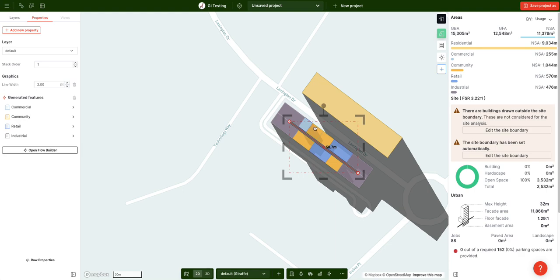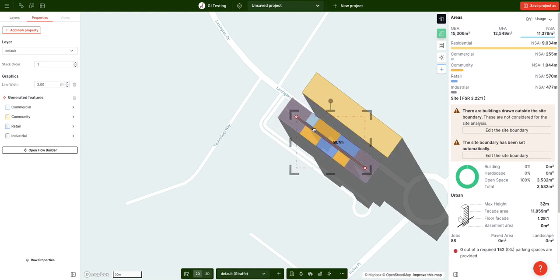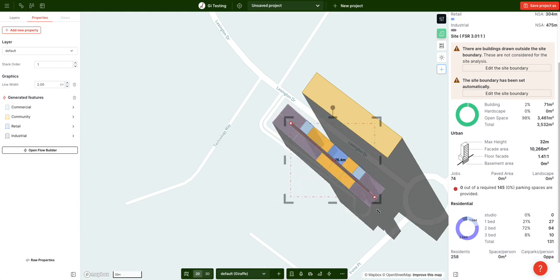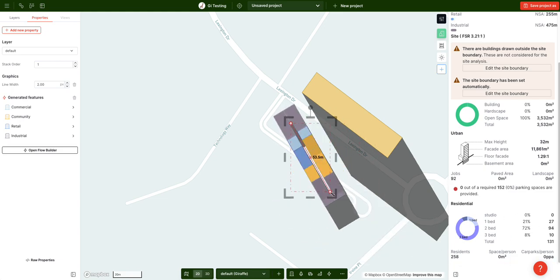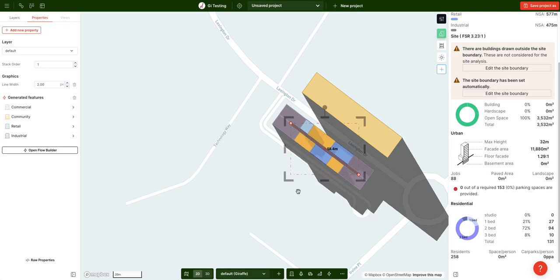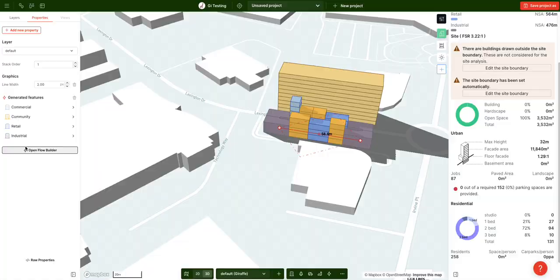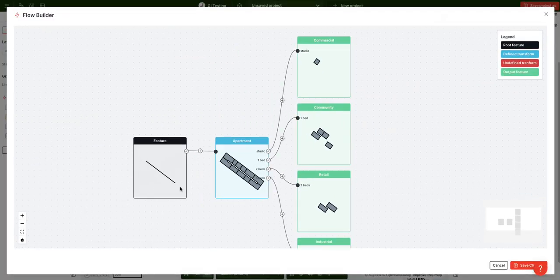Okay, this is basically the same apartment building, but you can see that as I move this thing around, this doesn't update, and that's because the Dendro tool in Giraffe is very flexible. It takes inner geometry, so if I open this flow builder, it takes inner geometry, which is just this line, and it outputs geometries, and you can assign whatever usage you want to those outputs.